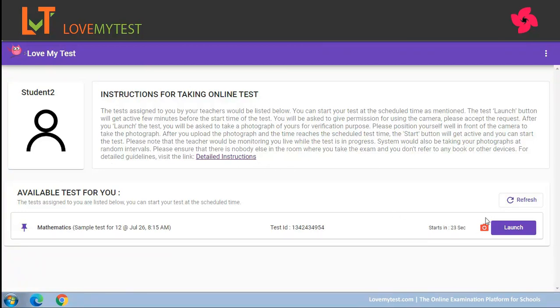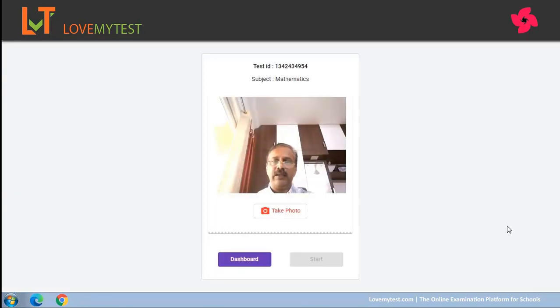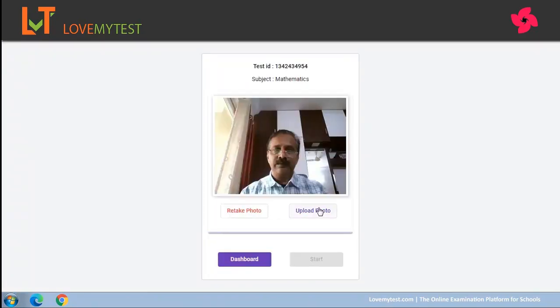This red icon shows that this is a proctored test and the student has to verify his credentials by uploading his photograph. The student has to click launch, and he'll be asked to take a photograph and upload it. After that, the start button will be active. The time has already reached 8:15. That is why the start button is active.